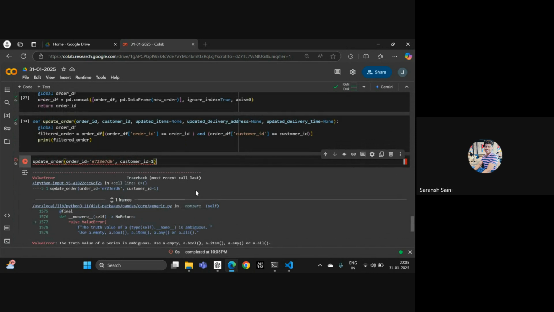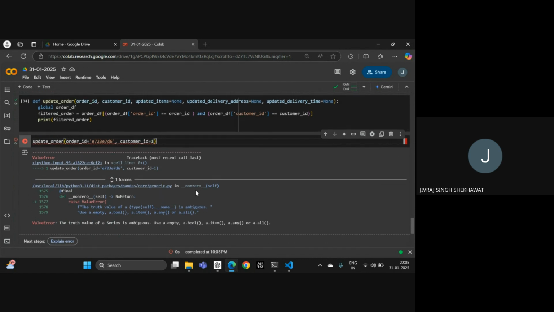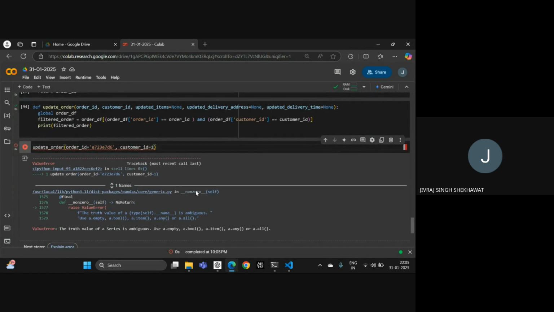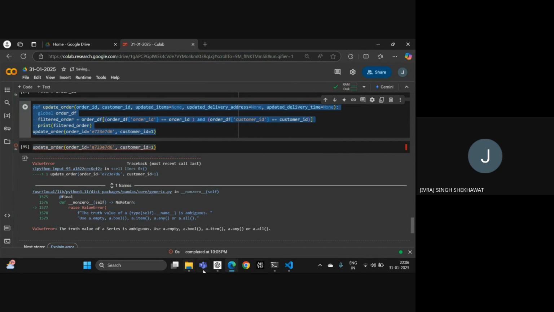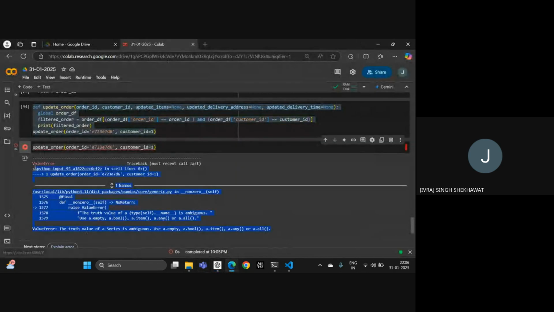What is the error? Truth value is ambiguous. Use a.empty, a.bool(), a.item(), a.any() or a.all(). Okay, I don't know anything about this error, so I will ask GPT what is wrong over here, and I will feed this error.